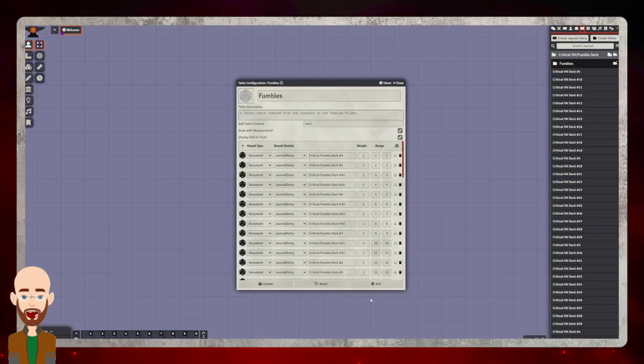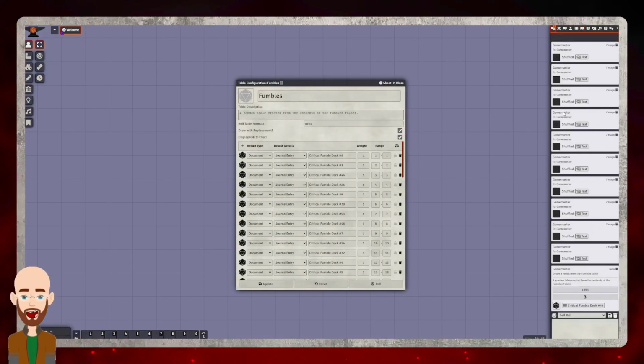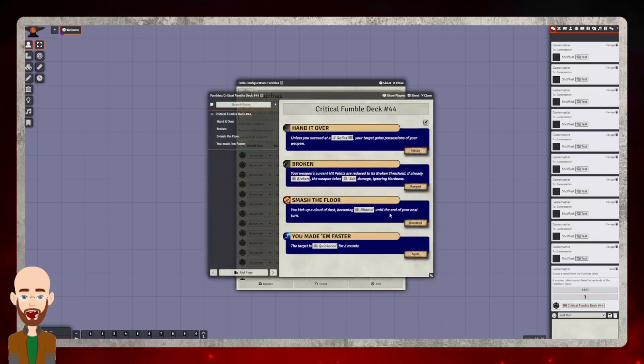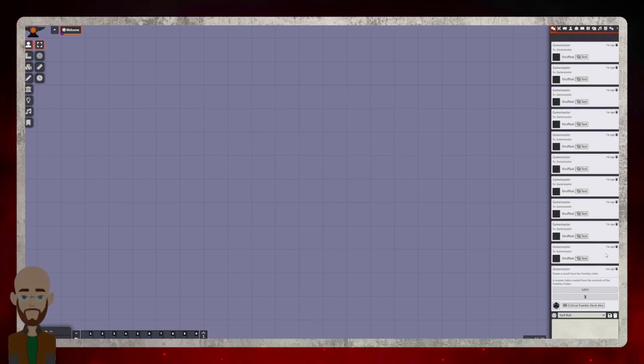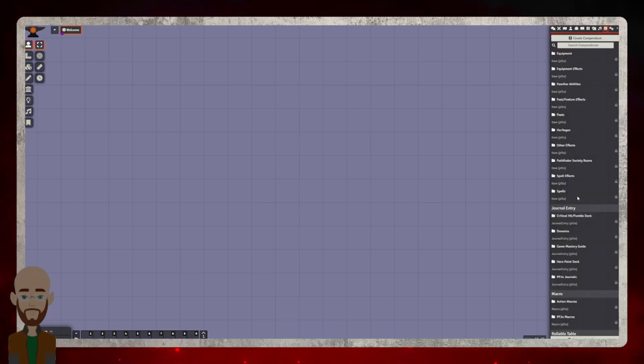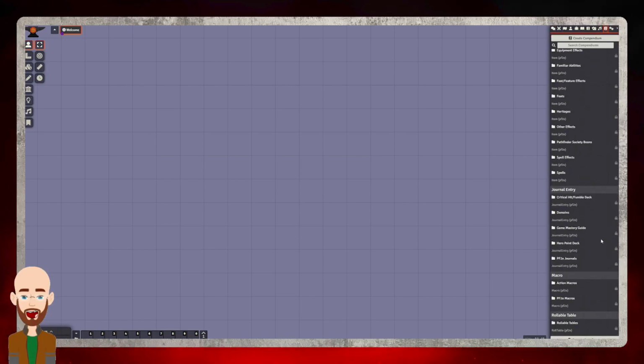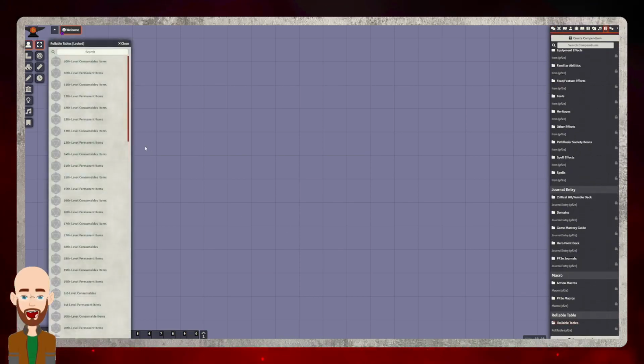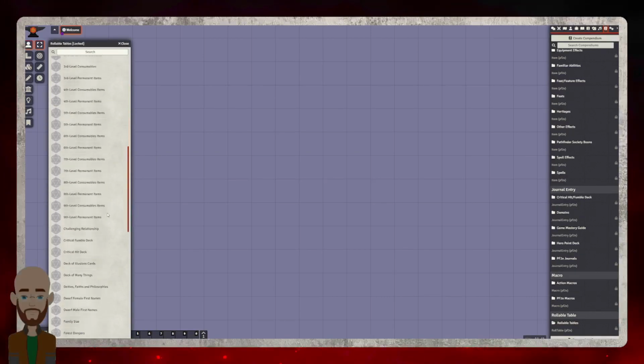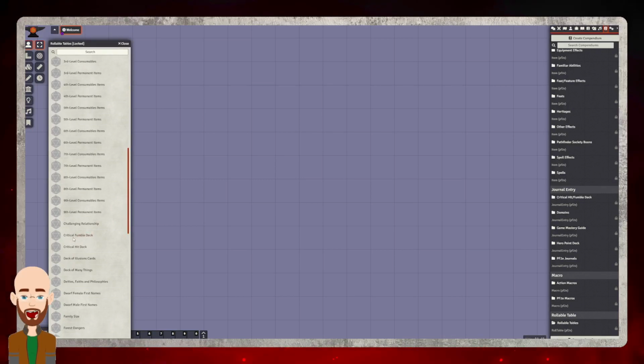Yes. And here we go. We're going to roll. And it said critical fumble deck 44. And then it pulls it up. And now you know what they've done. That is beautiful. That is lovely. This is amazing. Oh, they even have roll tables already set up for you. They already had the deck. They already had the critical fumble deck.